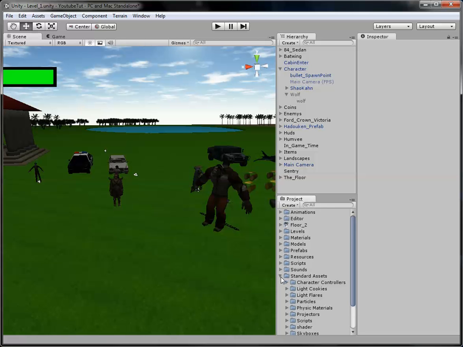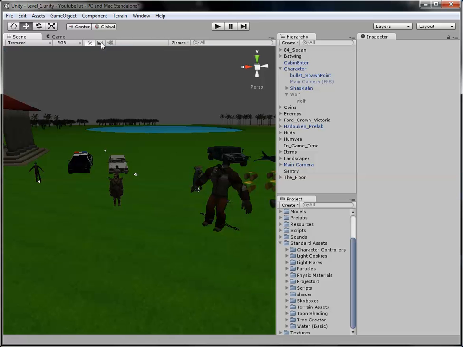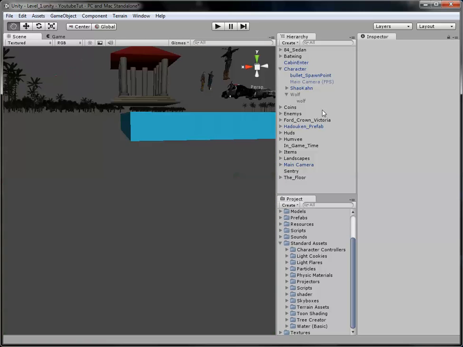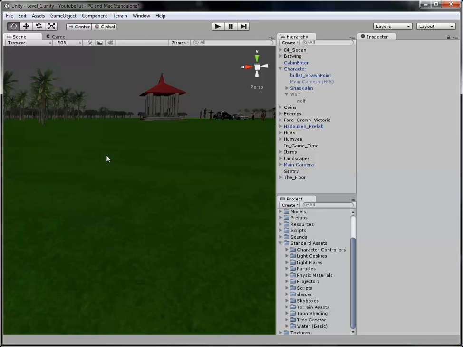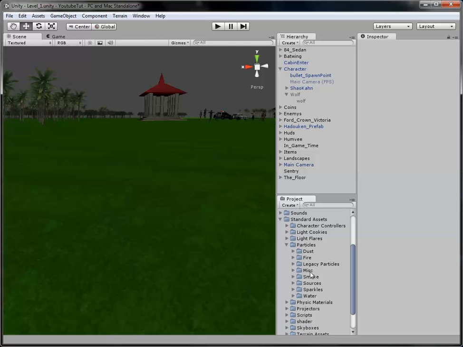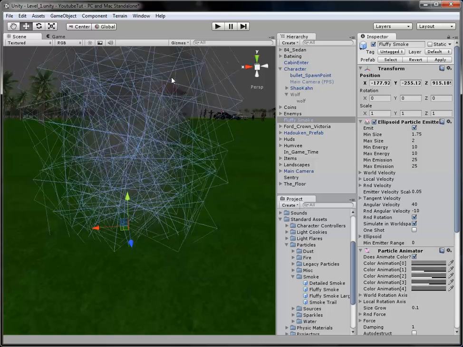So if you go to standard assets, and I'm just going to disable all this so we can see. Go somewhere nice, about here would do. And we're going to go to particles. And you've got different particles, what you want, so you've got like dust, fire, legacy, you've got loads of different ones. So what I'm going to do is have a look at, say, smoke first. So you've got different ones, so all you do is click and drag. I'm going to put this fluffy smoke on. Click and drag, and as you can see, there's all the little pictures.